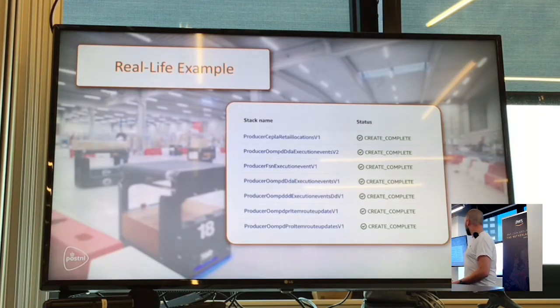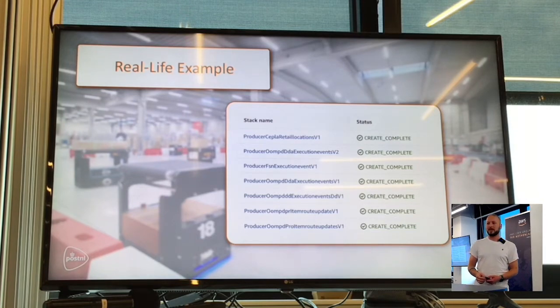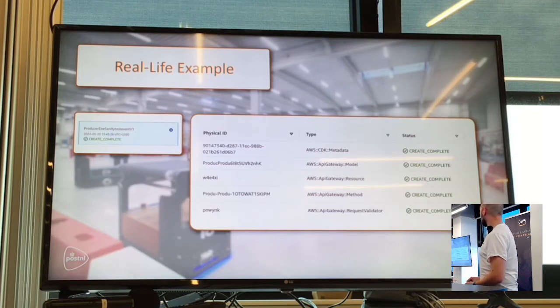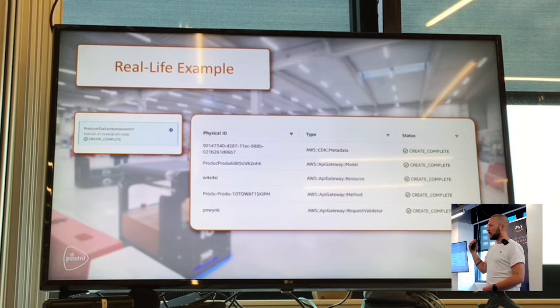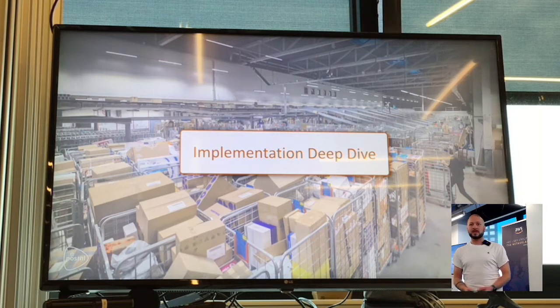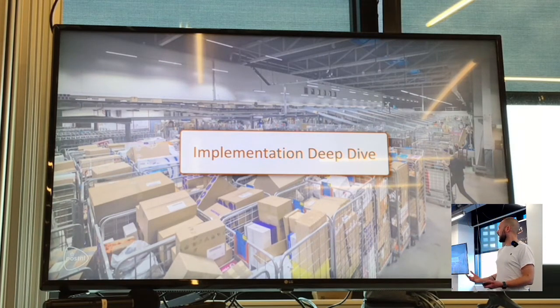Now, before we dive into the technical details, let me show you what that looks like in our production environment. We have a number of CloudFormation stacks, and each of these is a deployed L4 subassembly. And each of these stacks simply has a small number of resources, in this case, those required for event ingestion through API Gateway. So now we know what to build. Let's take a look at how we build this.